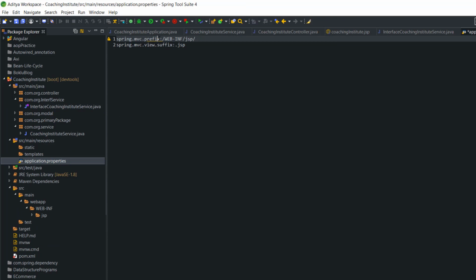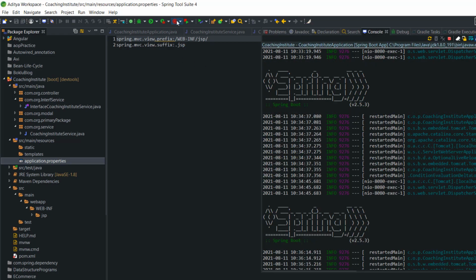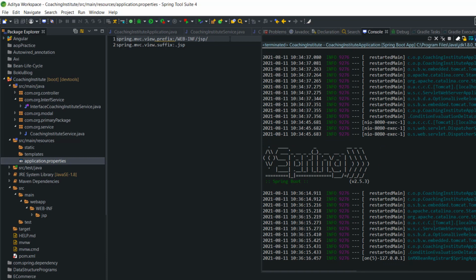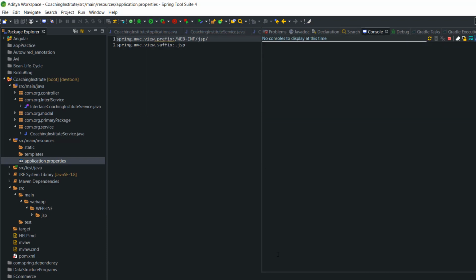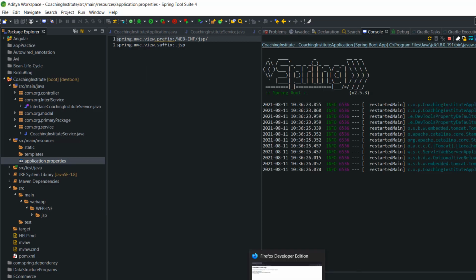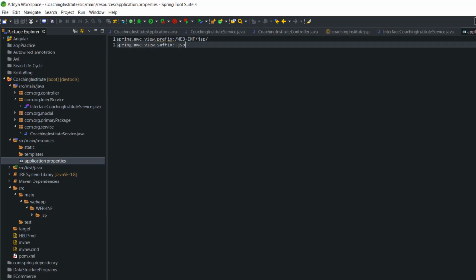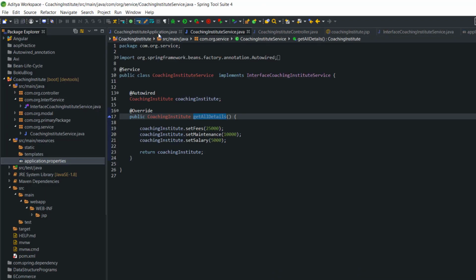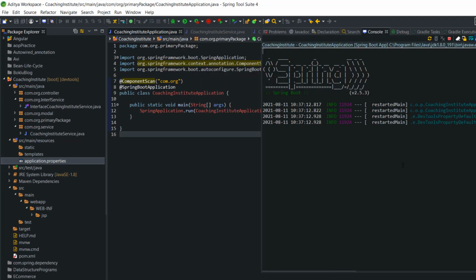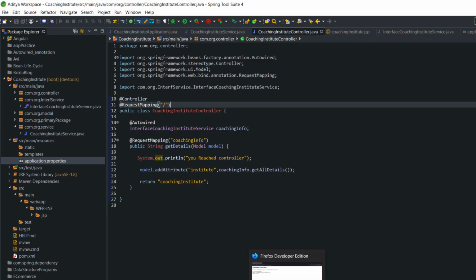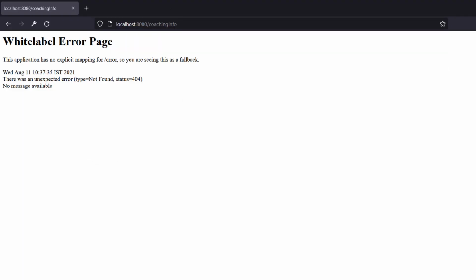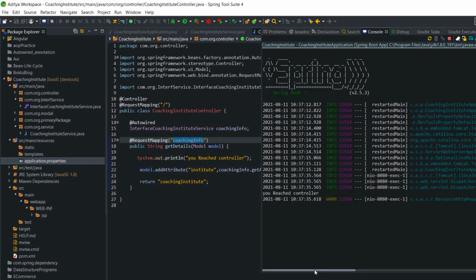Okay, here I have made one mistake. Here it should be dot view. Maybe that is creating some sort of problem. Let's stop the application and start again. This time it might work. You reached up to the controller part. We got it. We reached up to the controller.